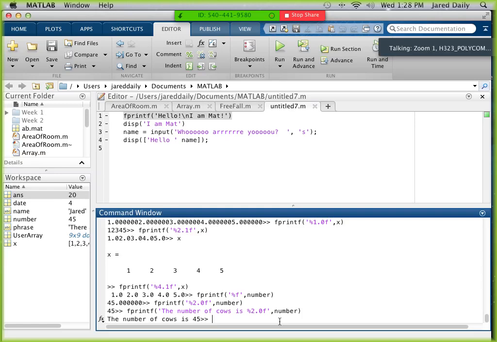What else can we put in here? Trying to see how many we have. Okay, so let's do an example here.